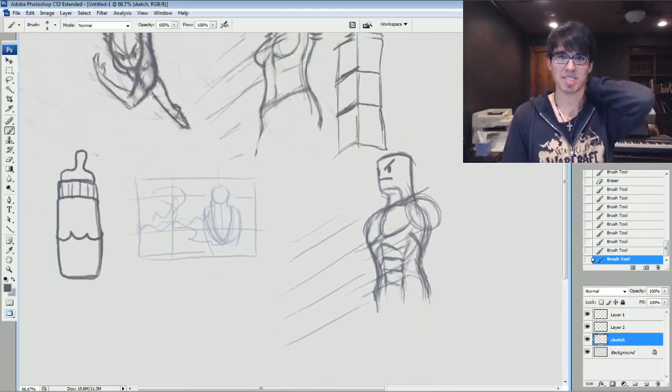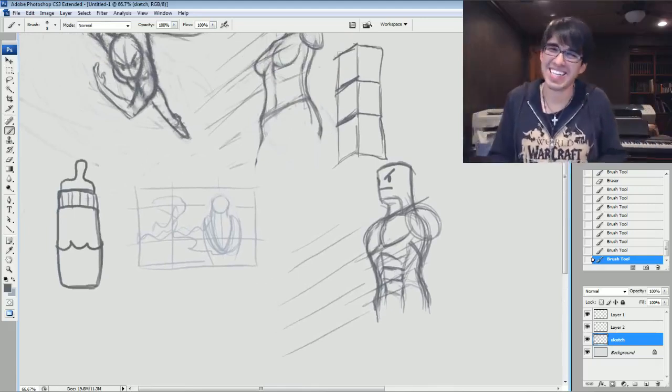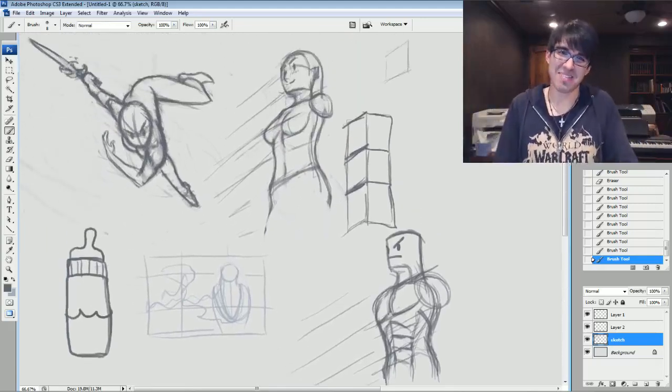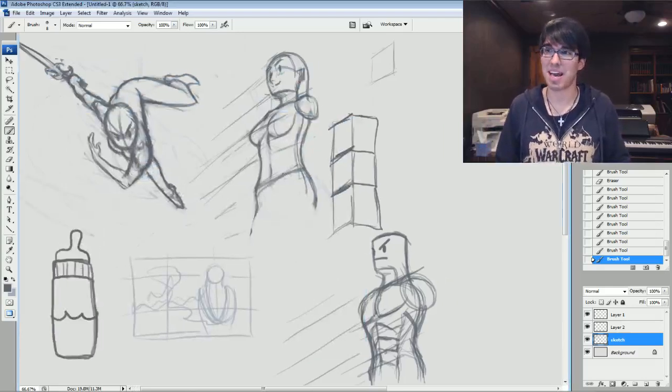His head looks a little big to be on that abdomen. And again, that's not the best guy's anatomy either. But we're not doing an anatomy tutorial. I'm just showing you how to lay out your basic anatomy with shapes, all right?